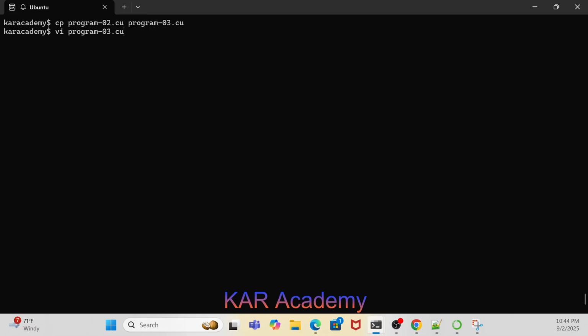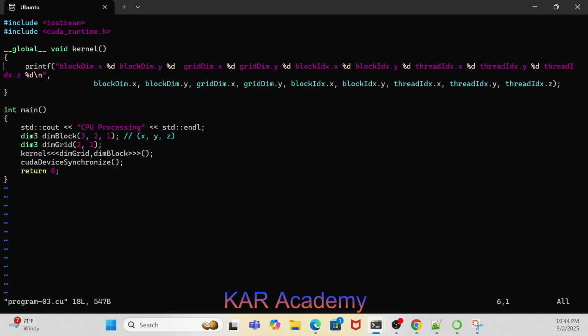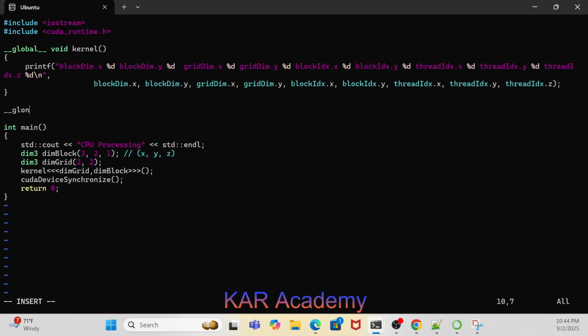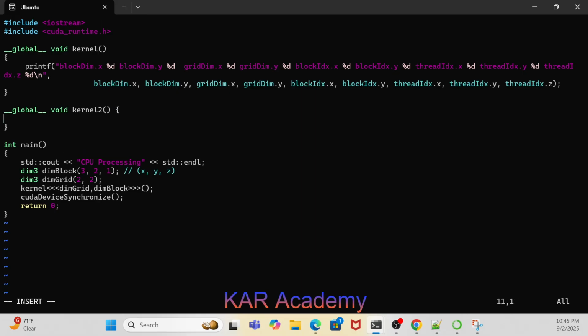We will modify this program slightly so that you can understand. Let's modify this kernel. We'll write one more kernel, and we'll invoke that kernel 2. Now we'll calculate the thread ID. The thread ID is block index dot x times block dimension dot x. Here, assume that we configure the threads only in the x direction.